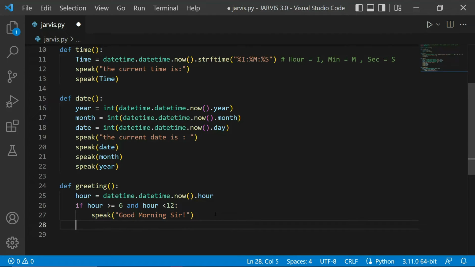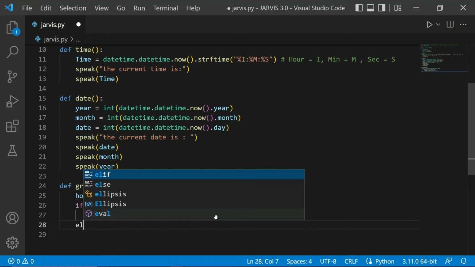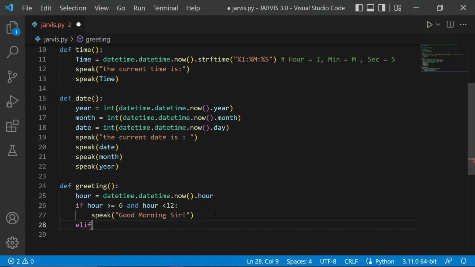Once we are done with that, we are going to copy this speak function from here, and after that we are going to add another statement, which will be elif. We have already added the if statement, and we are going to be checking for the elif condition. In that we want our virtual assistant to check if the hour is greater than or equal to 12, and at the same time it should be less than 18, that is 6 p.m. So it should be less than 6 p.m. and greater than or equal to 12. In that case, we are going to be greeting our user as good afternoon, sir.